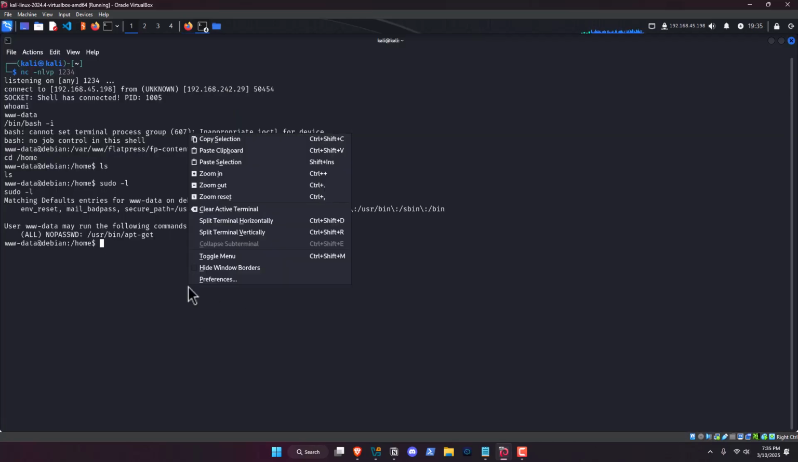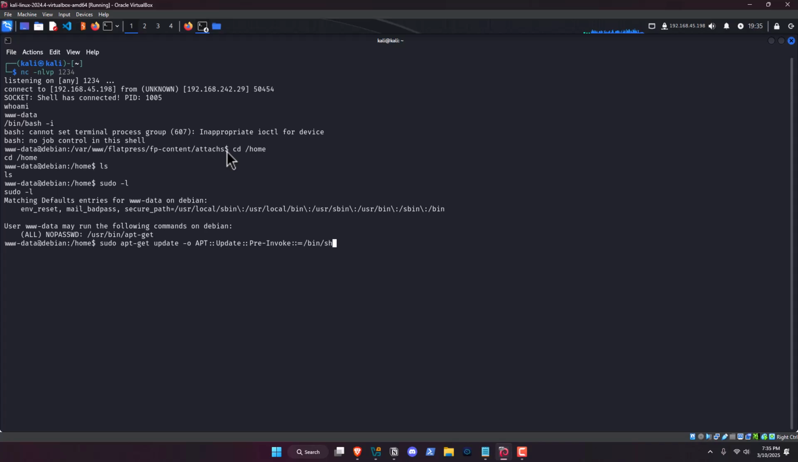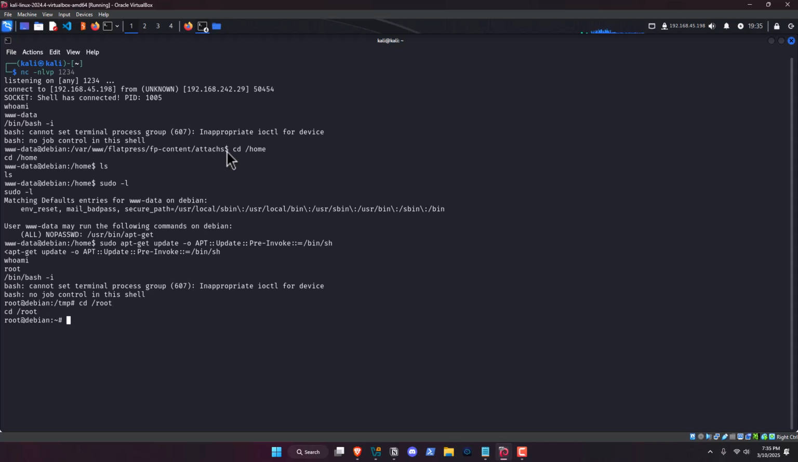So if we come over here and we paste this in here, paste clipboard, and we hit enter, it looks like nothing happened, but if we type whoami, we're now root. So now we can do /bin/bash -i again, and we're 100% root. So now we go cd /root, and we do an ls, and we cat proof.txt, and there's the flag.